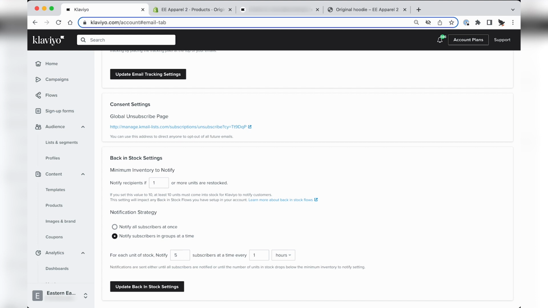Under Customer to Notify, choose how many customers you notify per item that you restock. For example, if you restock 2 items, you can email 5 subscribers per item. So you will email 10 subscribers. If you're not sure, start with 5.